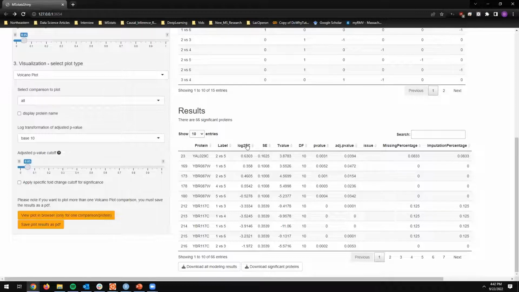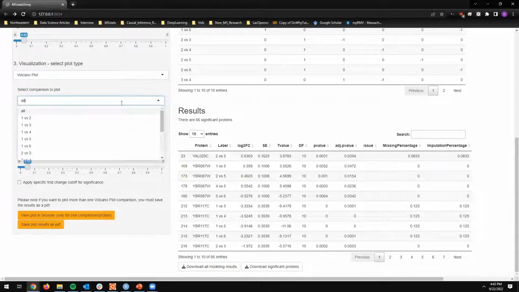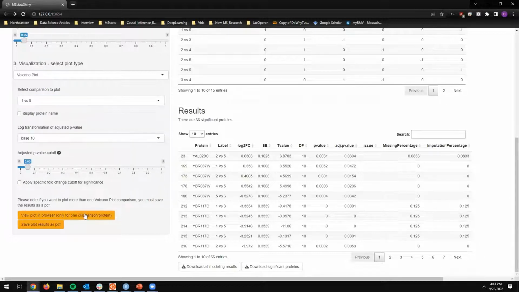If we want to do some summaries of the data, we can do visualizations. The visualizations include volcano plots, heat maps, or comparison plots. For now, I'll just show a volcano plot. So first we select the comparison to plot. Here, let's do one versus five to start. And let's view it in the browser for this singular comparison.